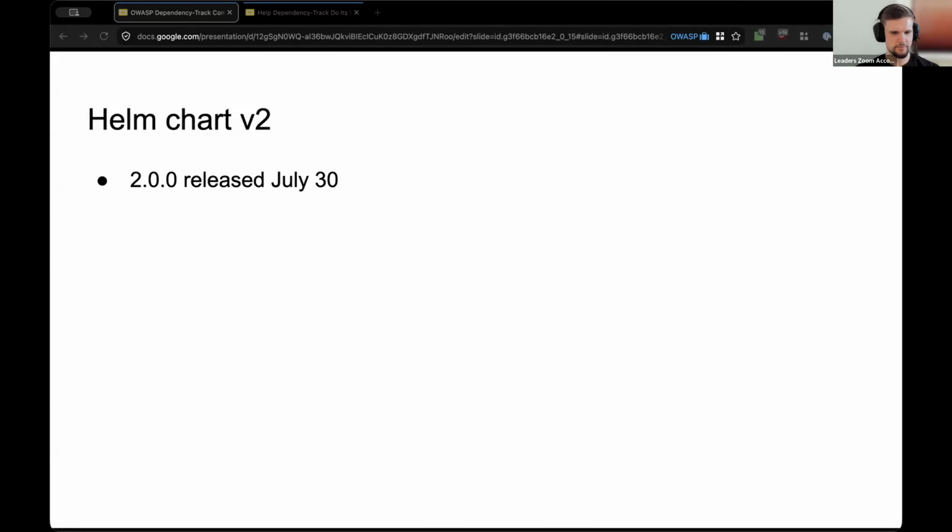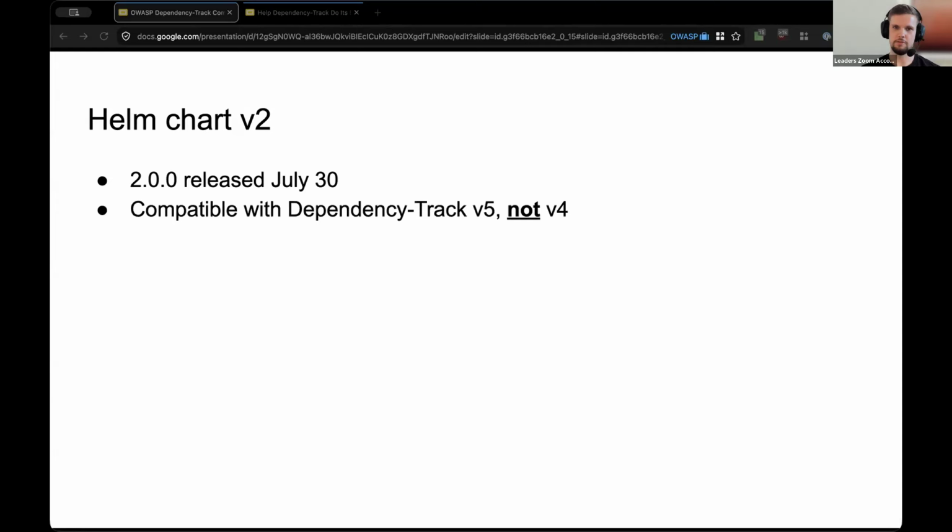For the Helm chart, last time I mentioned it's still in the release candidate phase. We were looking for feedback and for testers. Feedback has been fine, I guess. People have been adopting the release candidates without raising bug issues. So we just decided to let it go and release the stable version a few days ago on July 30th. Just a reminder, this is only compatible with version 5 of Dependency-Track, not version 4.